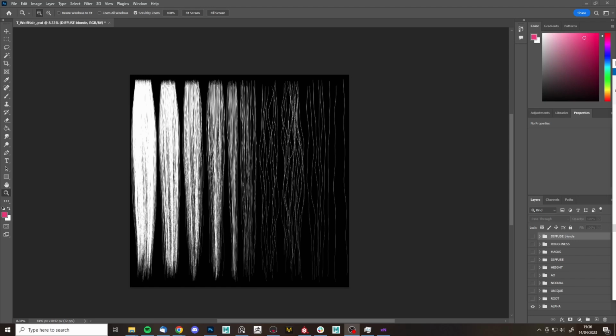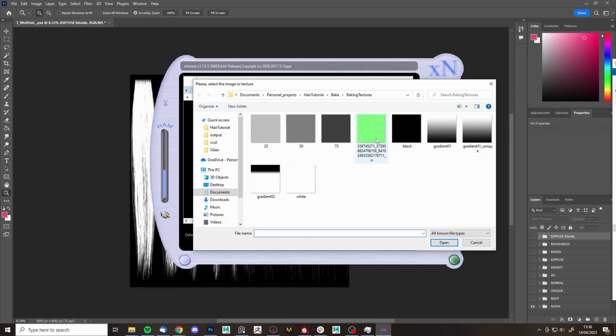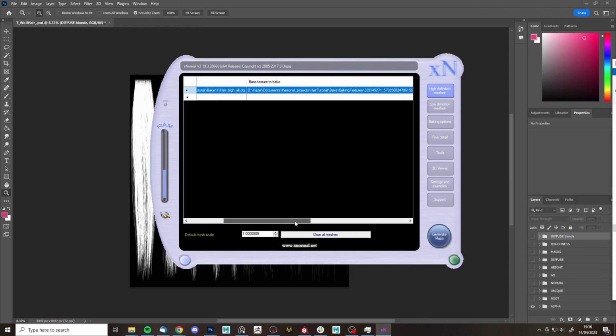So with our high poly mesh, we're going to want to have unwrapped this same way as I showed you earlier, and then in the base texture to bake, we're going to add this texture here, and this is basically telling it the direction of up or down. I can't remember which is which. So it knows how to run this color, this normal map, along the strand.